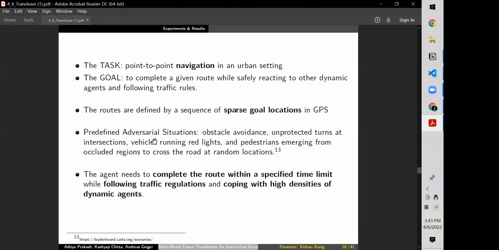And in this link, they have predefined some adversarial situations like obstacle avoidance, unprotected turning at intersections, vehicles running red lights, and pedestrians emerging from occluded regions to cross the road at random locations. So the agent needs to complete the route within a specific time limit while following traffic regulations and coping with a high density of dynamic agents.